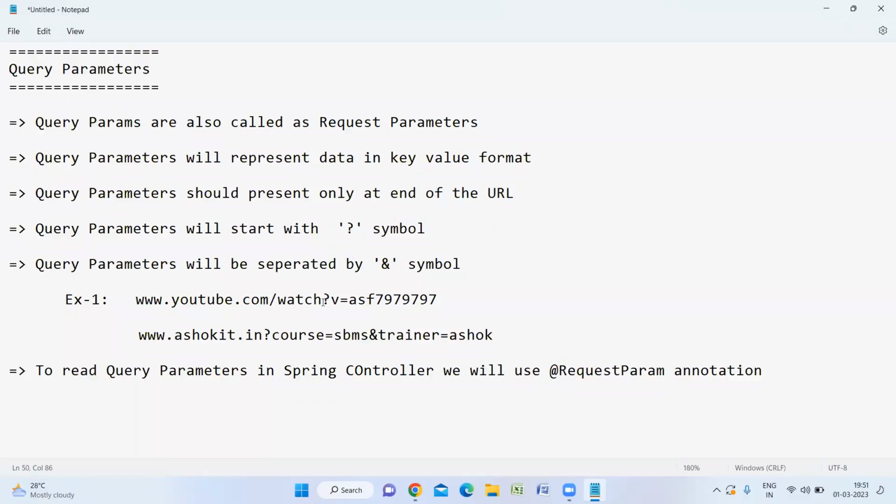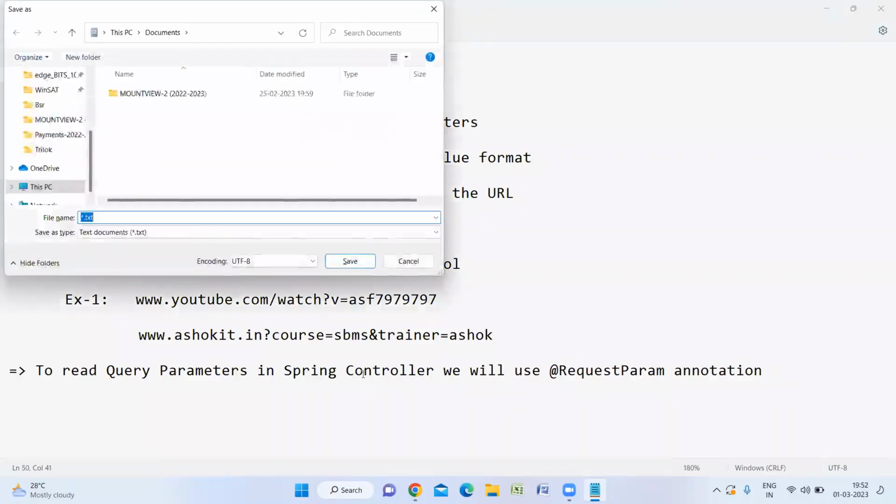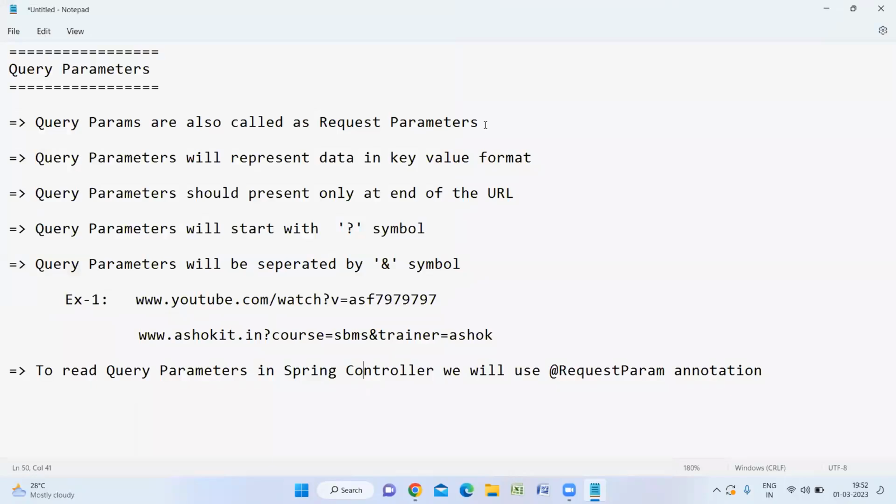Now you see YouTube is using query parameters to play the video. For our website, you can send the details in the URL to get the course data. So how? The server side Spring controller will read the query parameters. The client is going to send the request. In that request, the client will send some data in the URL. How will my Spring controller read the data from the URL?